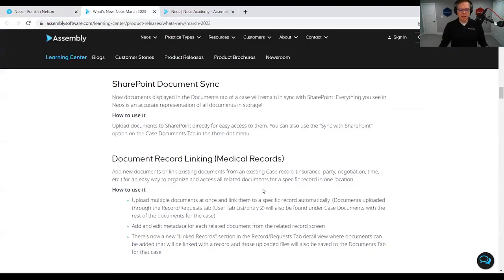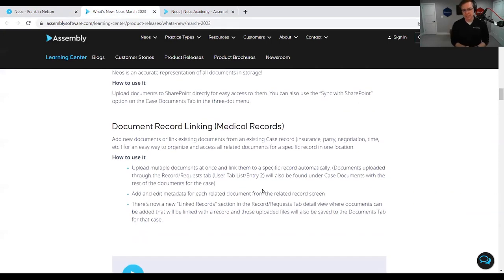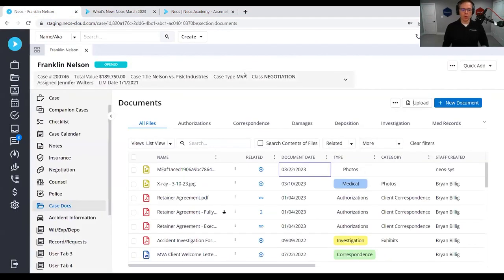All right. Moving forward, document record linking. So more talk about documents and files. This is pretty cool. So all of you are familiar with medical records because every case has some sort of medical record coming and going.